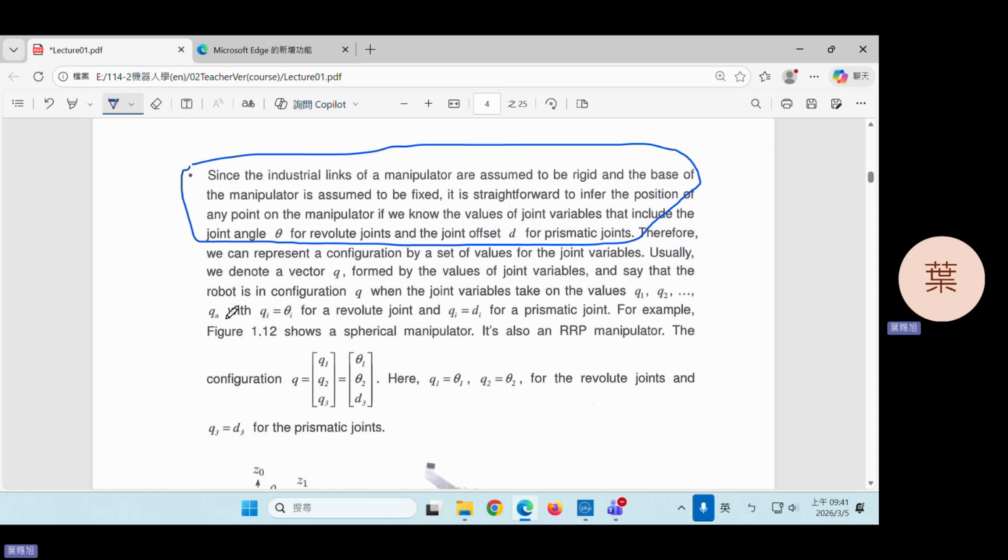As I mentioned before, here Q denotes the joint variables, okay? And q equals theta for a revolute joint, and q equals D for a prismatic joint. So please notice that we usually use the joint variable vector Q to denote the configuration, and the vector Q is composed of the joint variables here, okay?